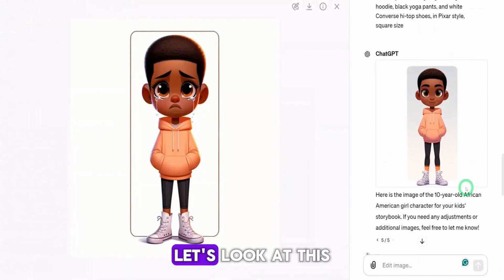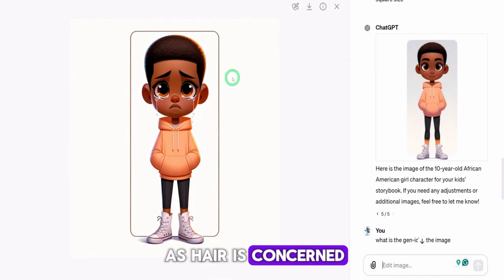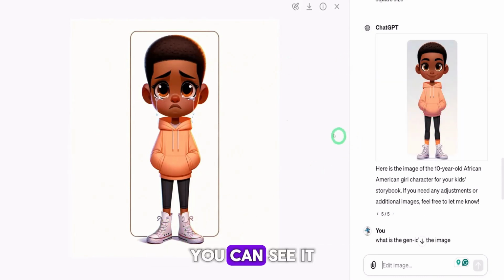Use the previous picture. Let's look at these pictures side by side. That's it as far as hair is concerned. Eyes, everything is still the same. You can see it in the smile. So for crying, this is really a good job.